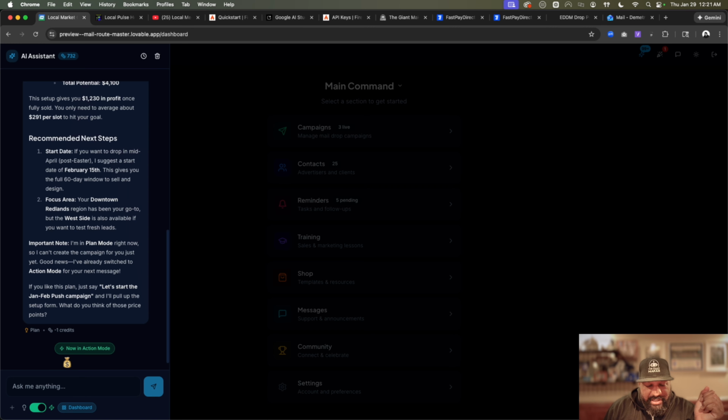Now it said switch to action mode, because it automatically switches to action mode every time you send a message, since a lot of times when you're doing stuff, you're going to want to do an action. So you have to intentionally tell it to plan. And then it tells you that this message was a plan message.